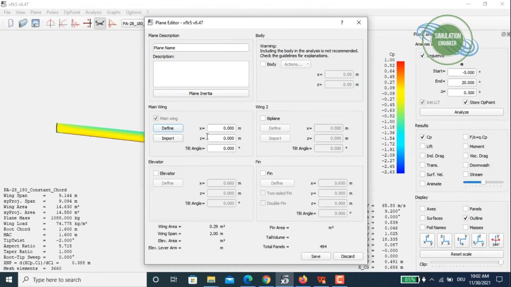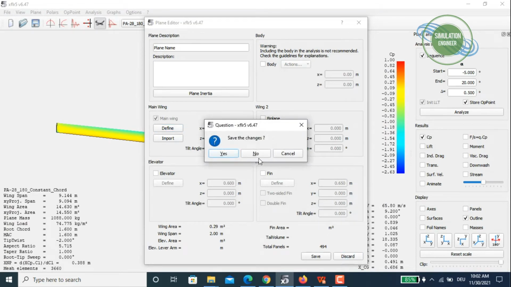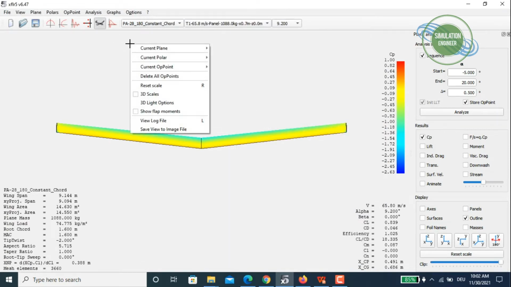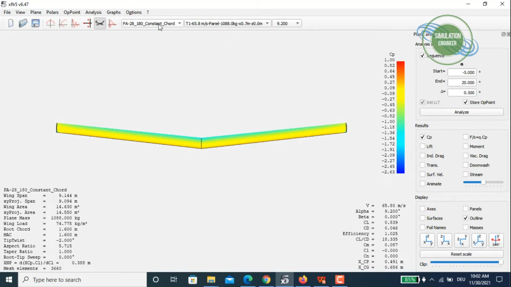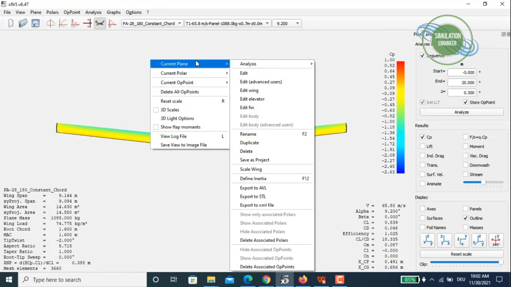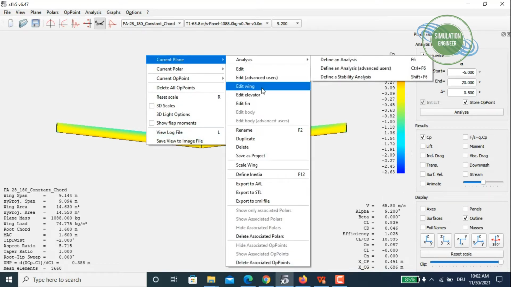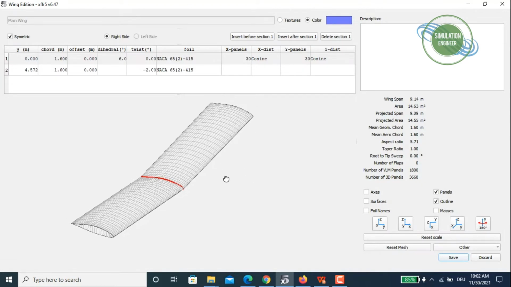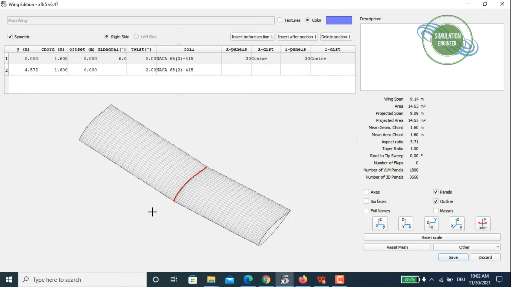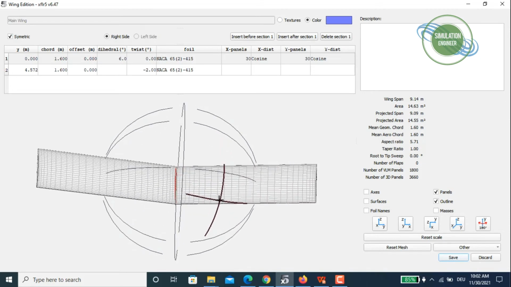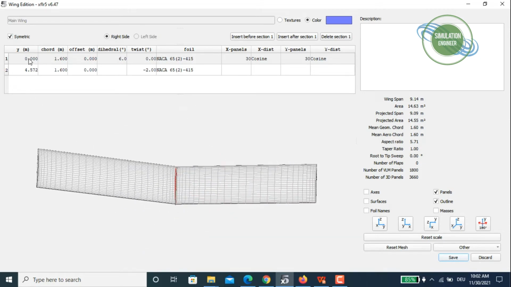So we just close this one, and I will show you now the real three wing parameters which we have used. For example, this is the first one, constant chord. You just right click in your window here, then click the current plane option and go to edit wing. Once you go to edit wing, we can see the desired shape which we have achieved for our airplane. This is the total span, and also make sure that you just model half of the wing geometry, not the complete one, because we will be using symmetry boundary conditions.